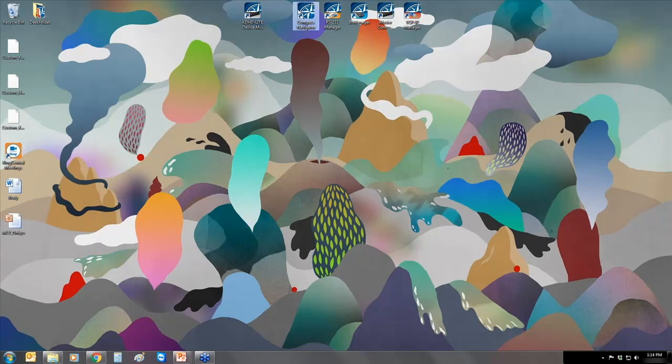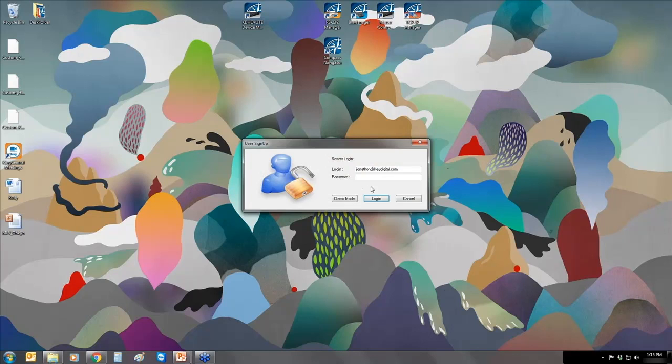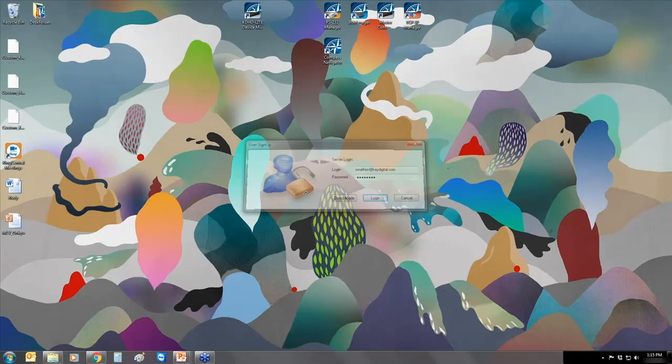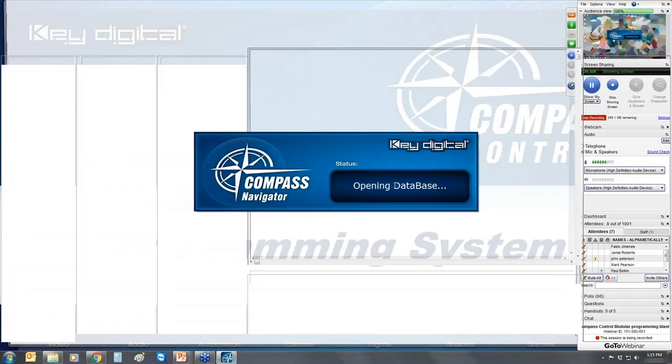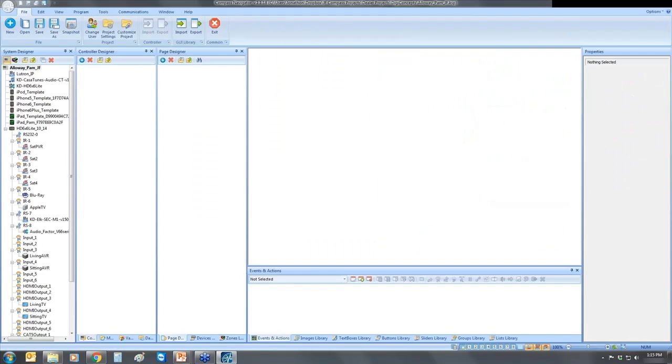As we mentioned before, Compass Navigator is one of the five software components. This is where you do your programming of your system, so your projects, your jobs, for your clients, for your showroom, etc. We open that up, we log in. That credential I just entered, of course, is C1 certified, otherwise you'd be in a read-only mode for our software in case you happen to come across the software without being certified.